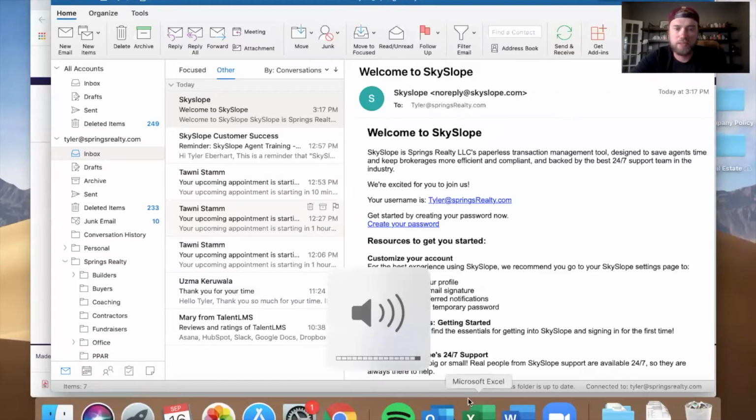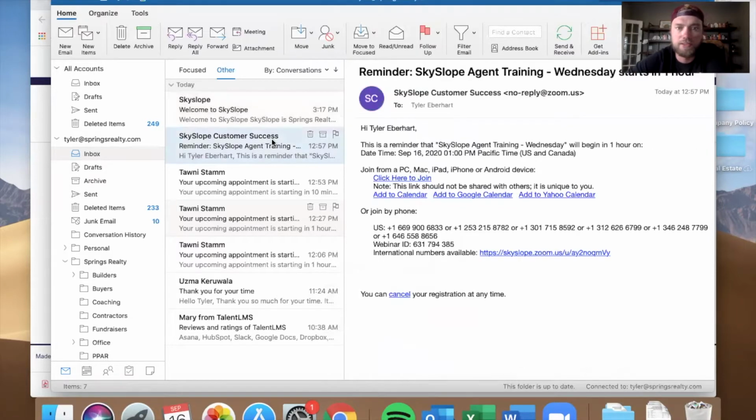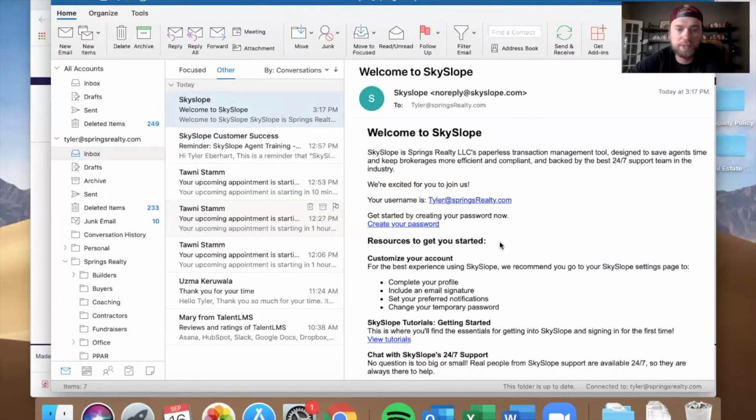All right, so this is basically your overview of our back office compliance software. It's called Skyslope. It's very, very user friendly. It's super intuitive, but we'll just kind of run through it real quick. So you're going to get an email and you click on the blue link to create your password.